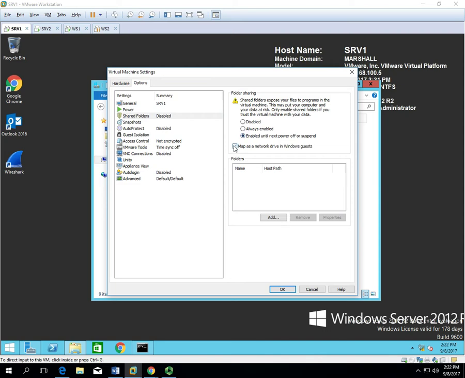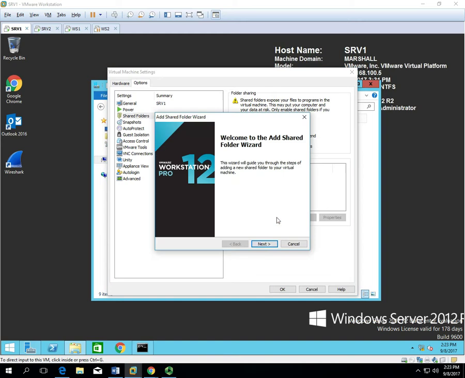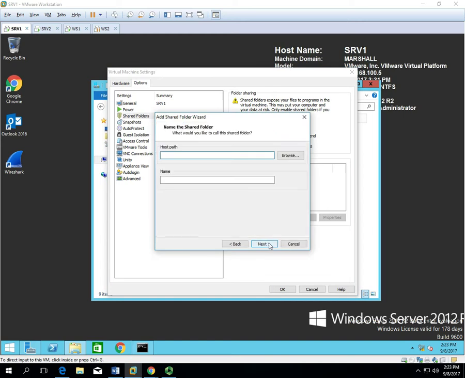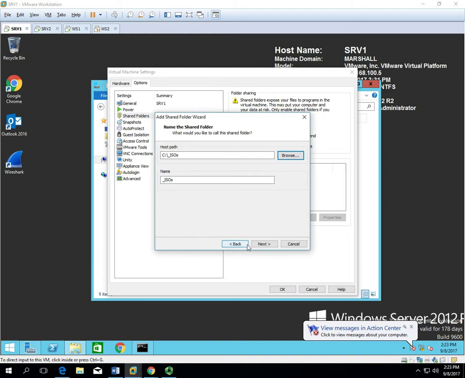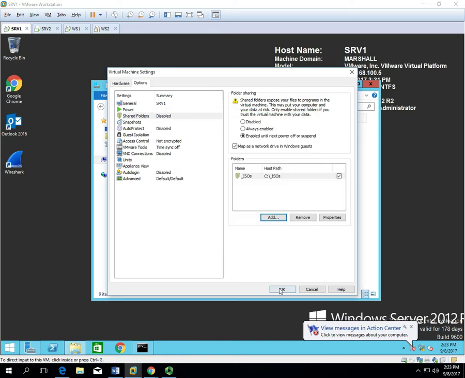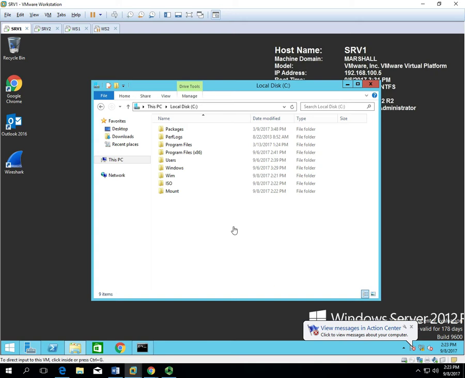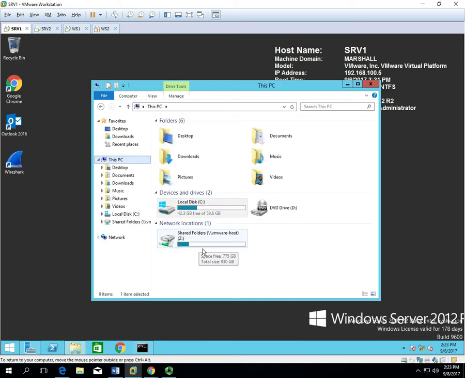We're going to map the drive, and then we're going to add, next, and then browse. We're going to browse to the C drive, and this is on the host, ISOs. Okay, and next, and we want to make sure that enable this share, and finish, and then OK. And now when we go to our PC, we should see a Z drive. More than likely you'll see a Z drive just like I do.